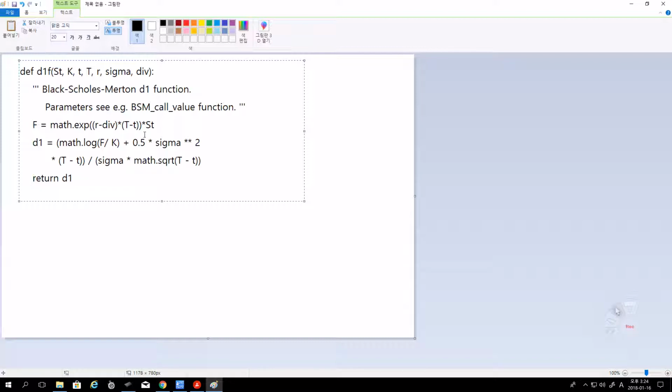So first we define f. F is basically the futures price. This is a futures price. So it is math.exp, the exponential function of r minus div, big T minus small t, and then S_T. Okay, what is it? So let's see. So what it shows is that, well, it is the famous D1 function.